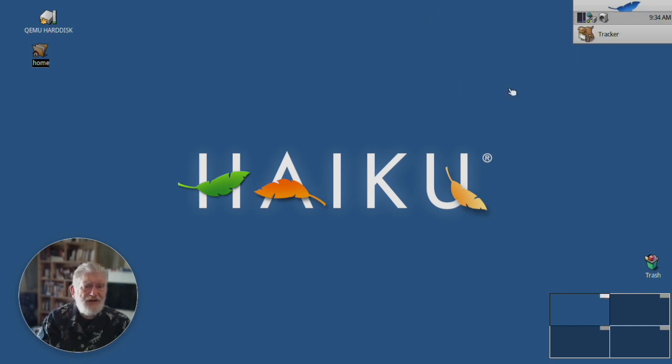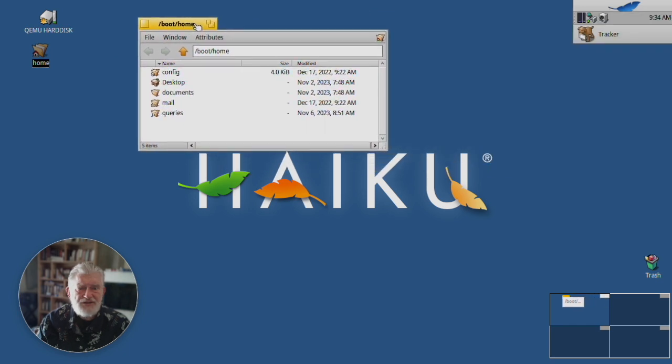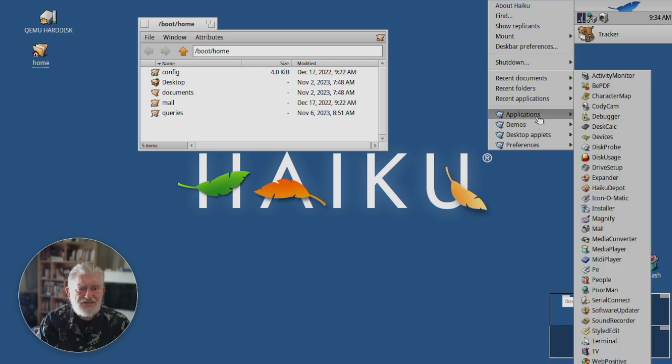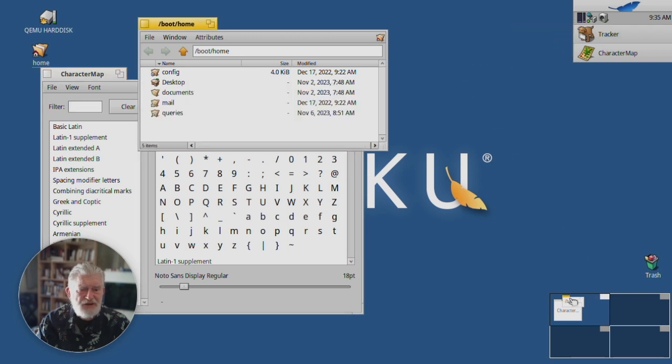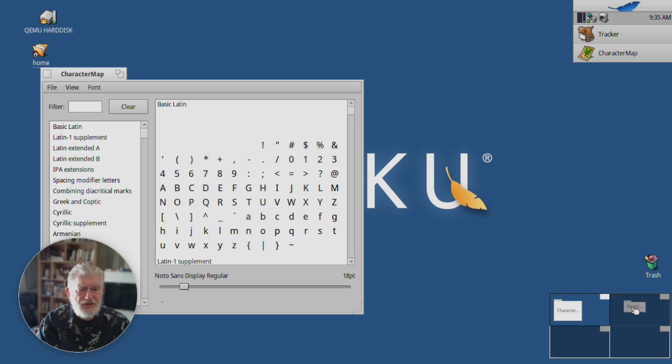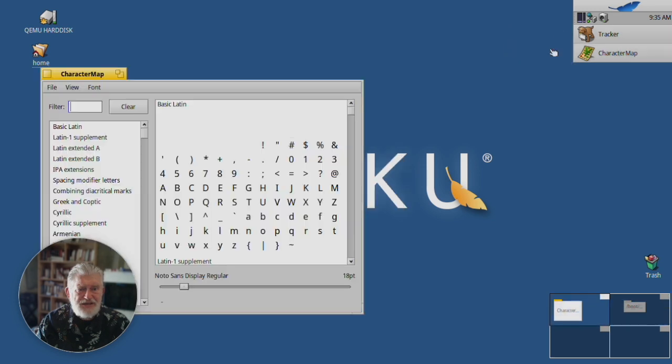And so if we now open up this Tracker and there. And if we open up something else, let's say character map, there it is. Now you can switch between them. If I move this to another space, then you can see the Deskbar has all your active apps and it'll move to the space where it is.